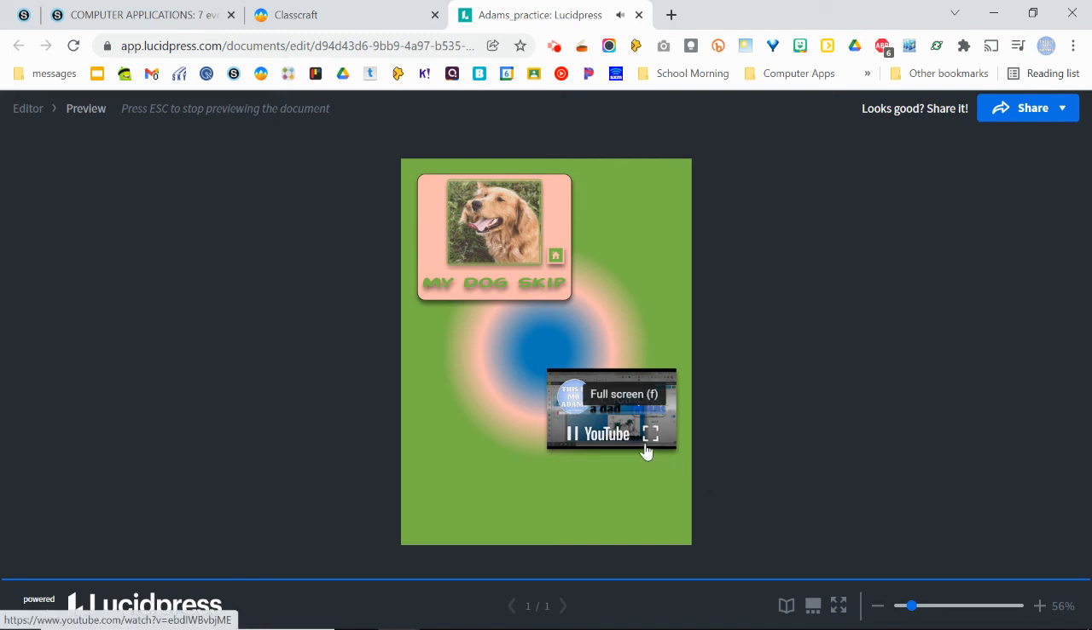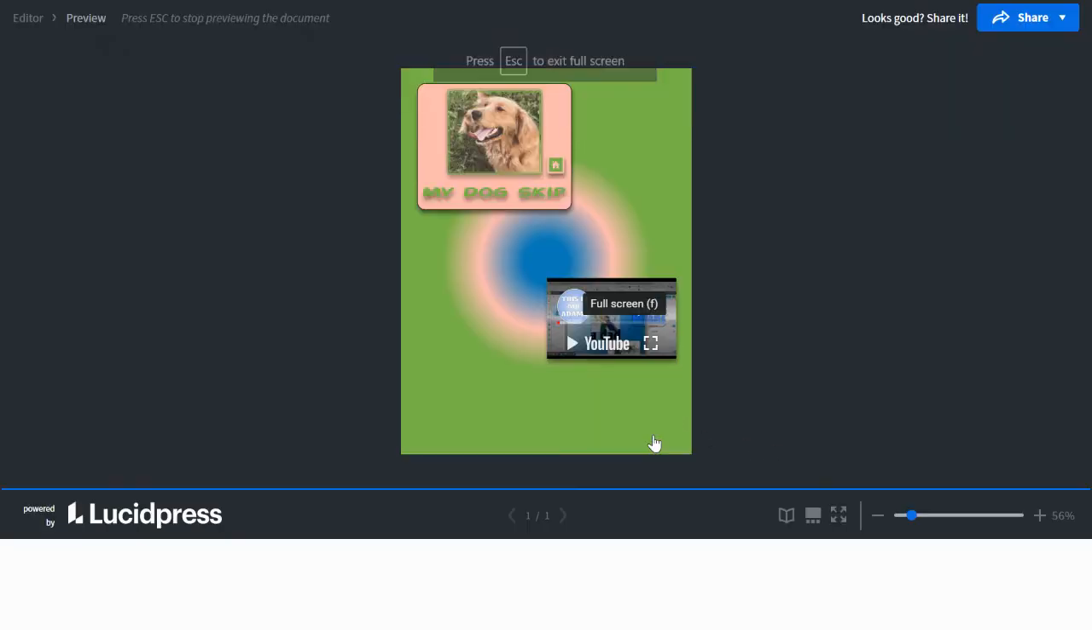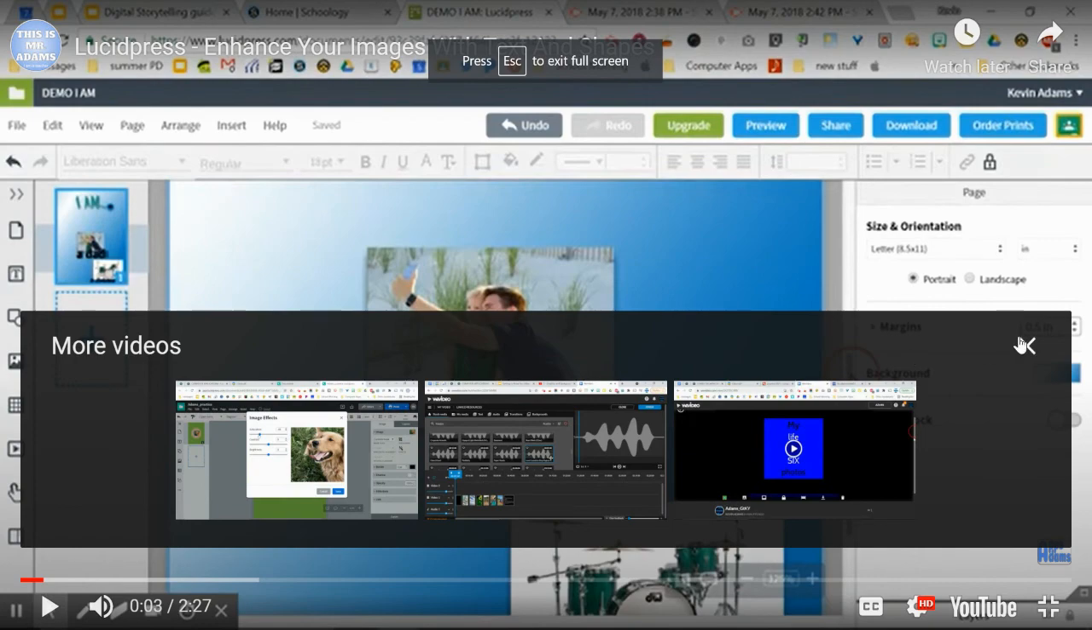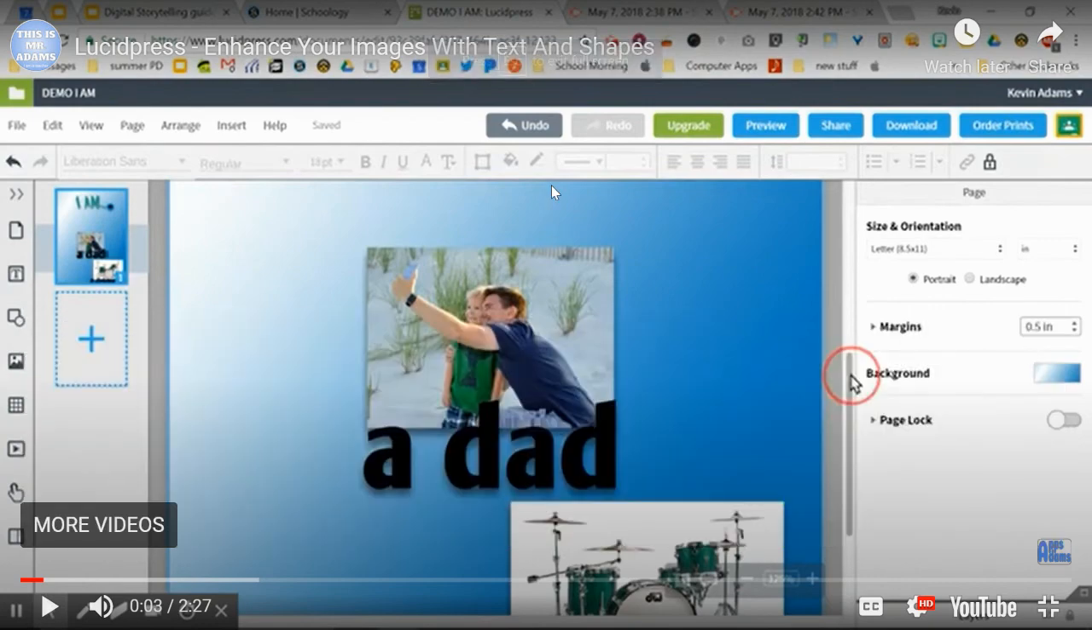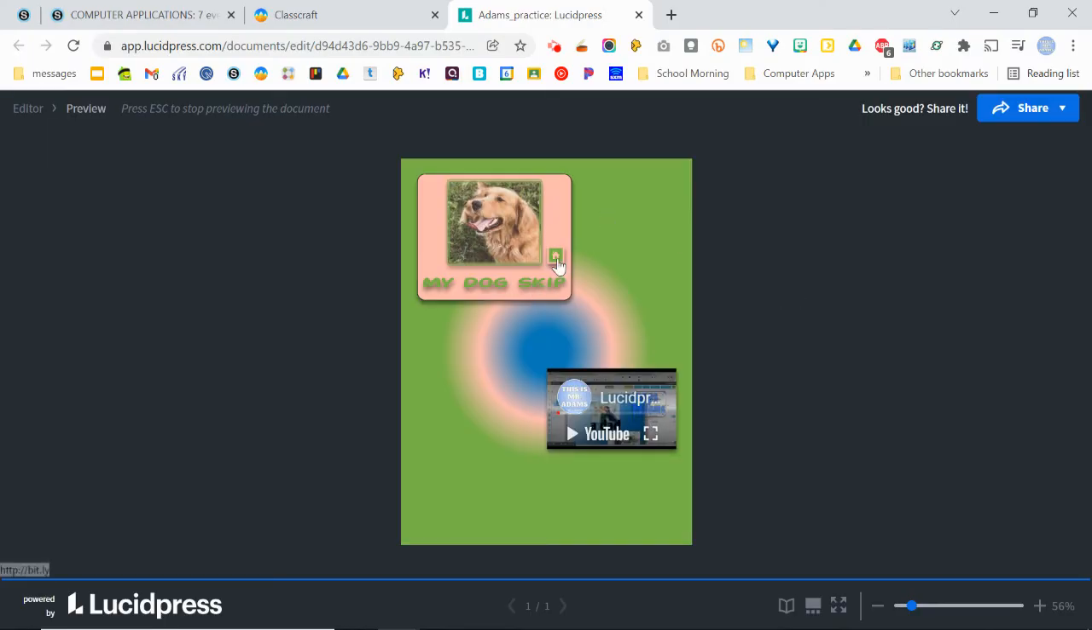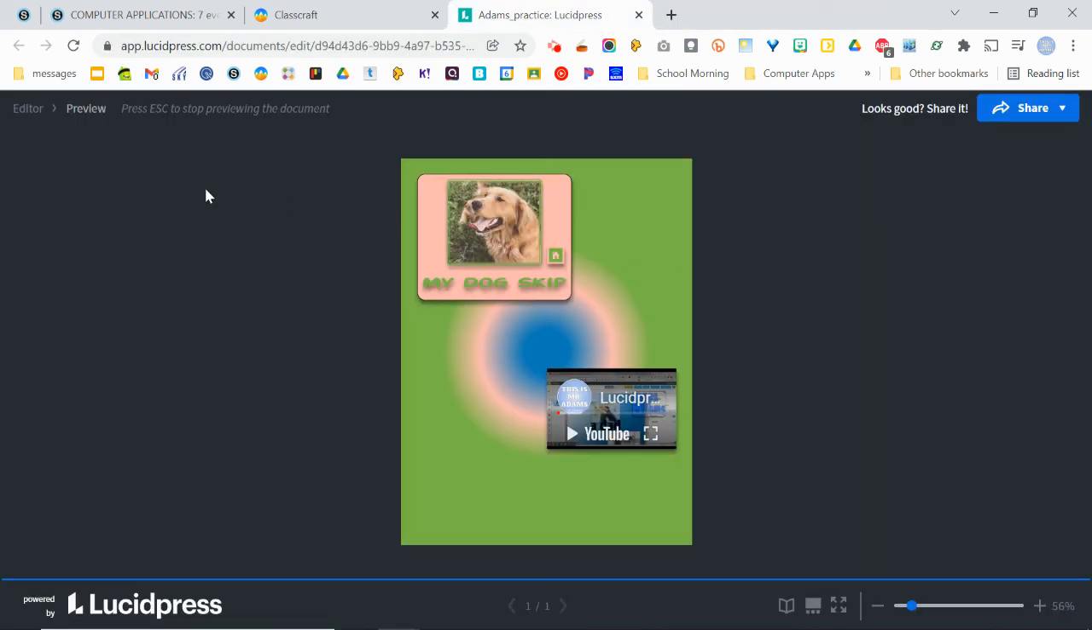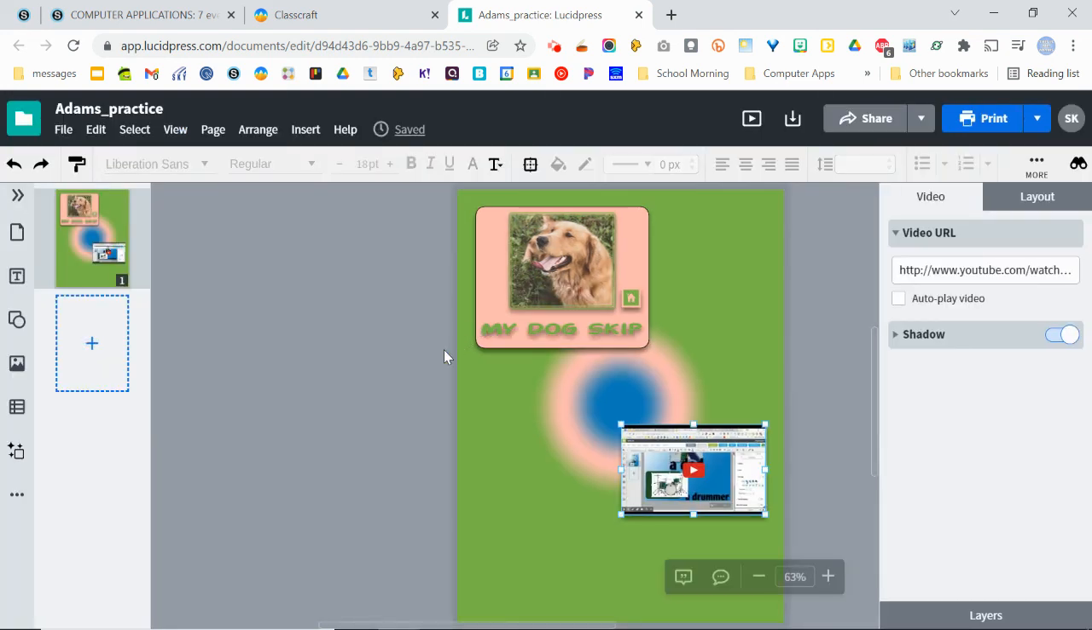Notice you have the full screen button there if you want to see what it looks like in full screen. So definitely some more options there, video and buttons. Notice the button also works when I click on it when I'm in preview mode. To get out of preview mode, you can simply click on editor, and that'll take you back to where you were. Remember, Lucidpress does save automatically, so you don't need to worry about saving when you make changes.